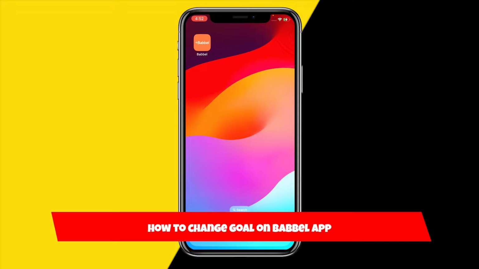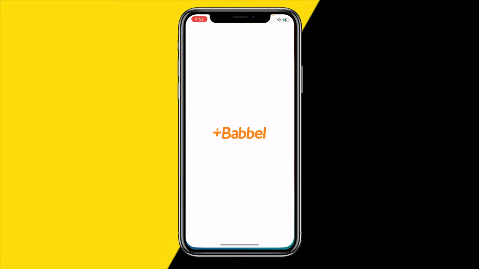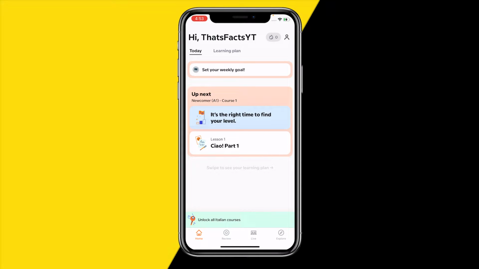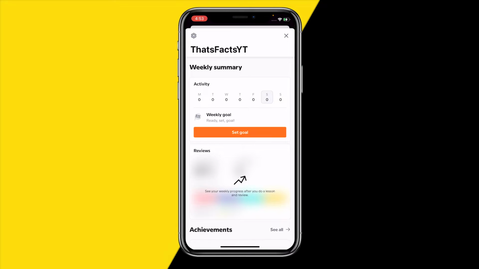So if you want to change your goal, then all you need to do is open the app just like this. And if you want to change your goal, or streak basically, head over to the top right corner of your screen at the profile icon, and right here it will either say set goal or change your goal if there's no goal set yet. So what you need to do is click on set goal.